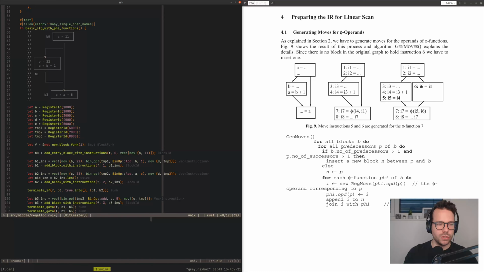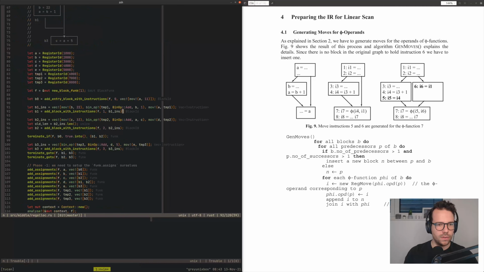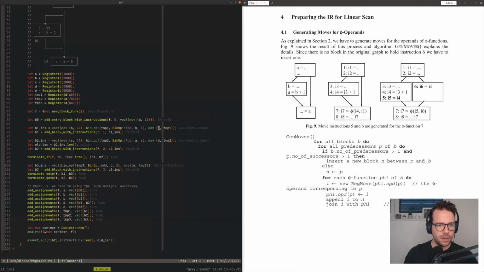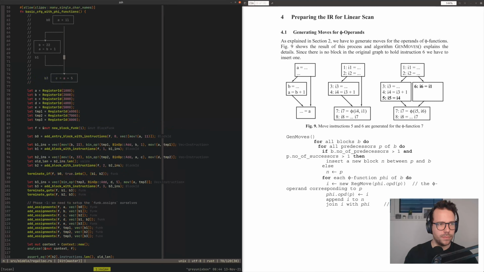So if this was in the original source code and we would turn it into IR, this would look like a binary operation moving something into temp and then moving the temp into the final destination. So why is the syntax highlighting so weird? There you go. So moving temp1 into A. Then this is B1. Now let's rename this one and say B2.